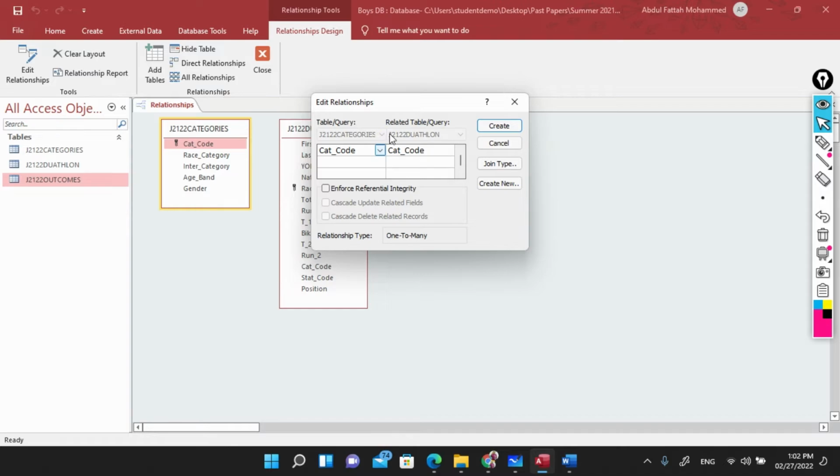This window will pop up. Is it the correct one or no? Can you check? Categories, cat code, duathlon, cat code. Correct, right? If it's not correct, you need to change from here. So cat code, categories, cat code, duathlon. What's the type of the relationship? One to many, then create.